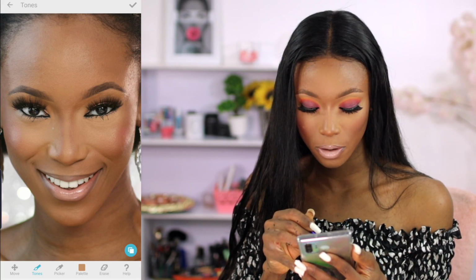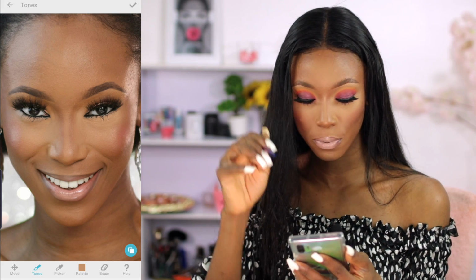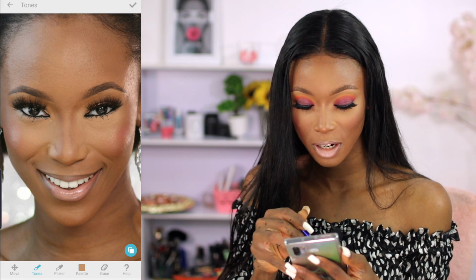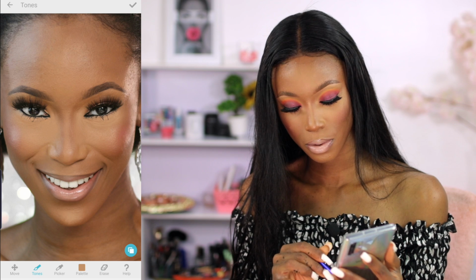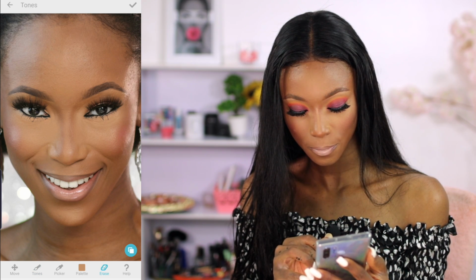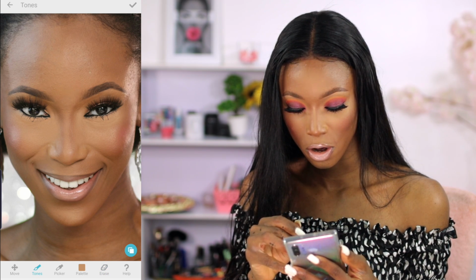So I'm going to do the same thing on the other side, still using the tones brush with the same highlight shade. We're just trying to imagine that we're highlighting and we're contouring, right? We're doing that, and I love how it's looking right now. I'm going to put a little bit of that highlight shade on my chin, but not too much, right? Let me erase this side a bit and put that highlight shade on my forehead, just a little bit, right?